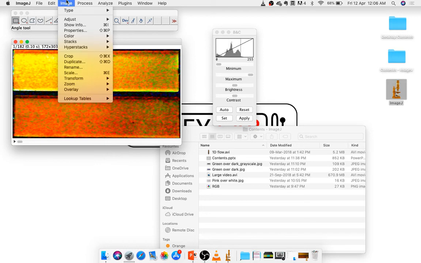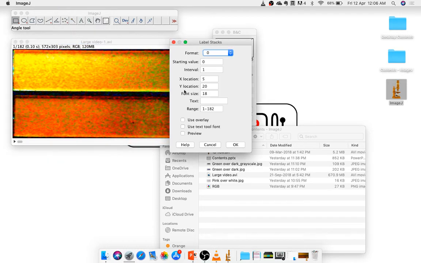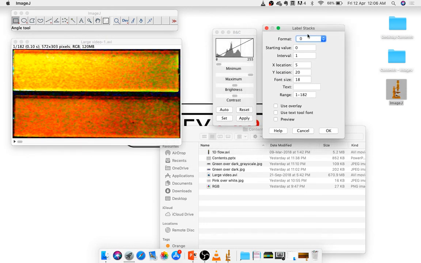So what I can do is go to Image, Stacks, Label. In label, it asks me what format I want my time label in. Because I know this is going to last of the order of 182 seconds, which is minutes, I can choose this. So this is MMSS, or minutes and seconds. This would be hours, minutes and seconds. So let's choose this format. I want to start at 0 seconds. The interval is basically the number of seconds in between each frame. So I know in this case it's 1 second in between frames. And this is just the X and Y location and the font size of the label.